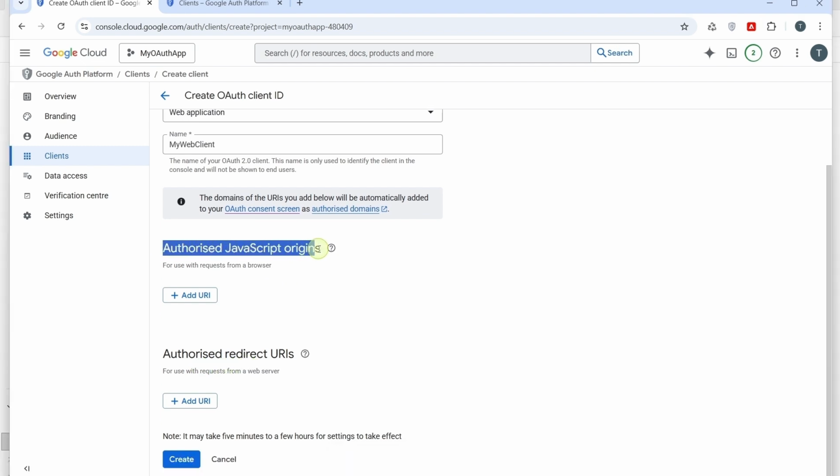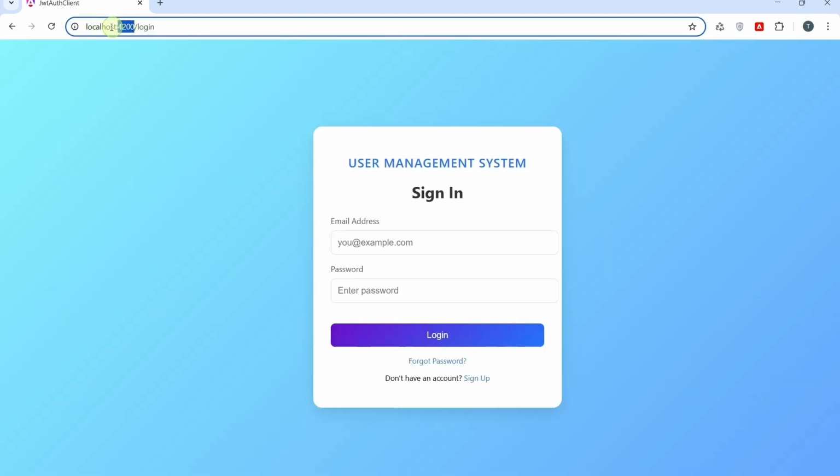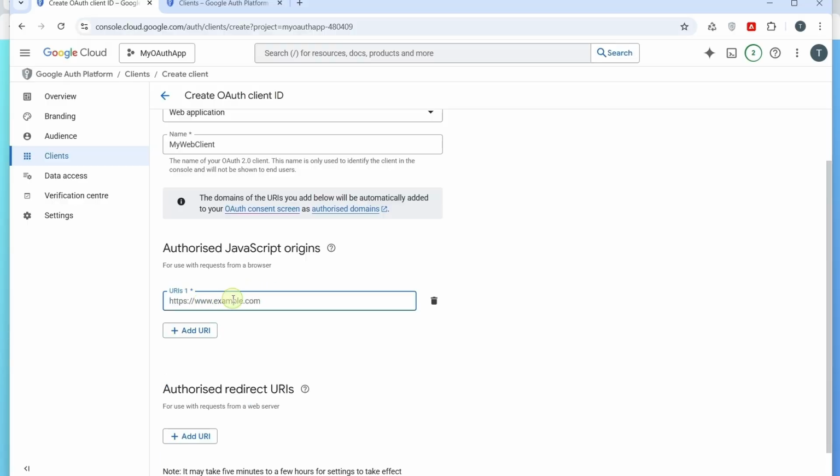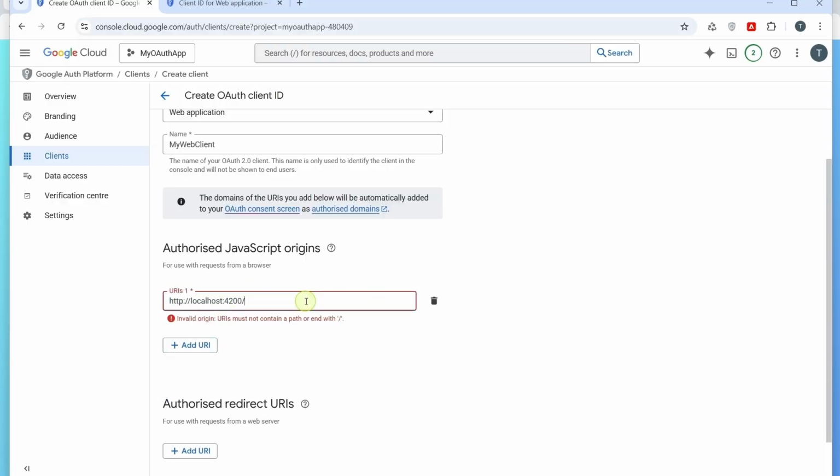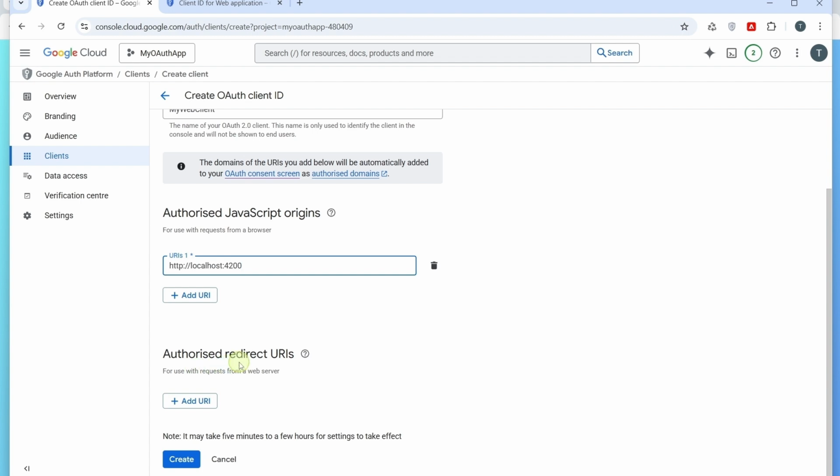Authorized JavaScript origins. This is basically base URL where your front end application is running. For example, in development or Angular app running on this URL. Localhost 4200 port number. Copy it, click on add URI and paste it here. Remove slash from the URL. Now we have authorized redirect URI. This is the URL where Google will send the user back after login.